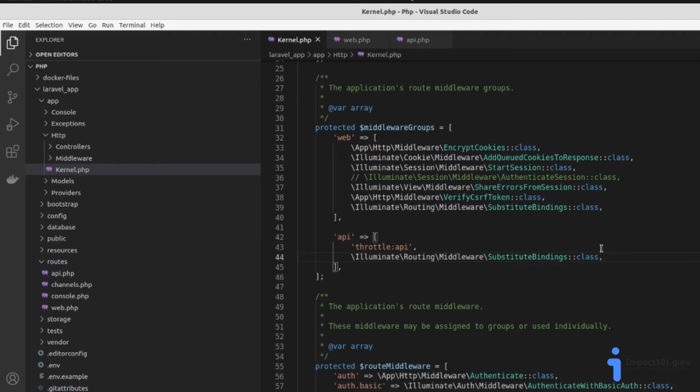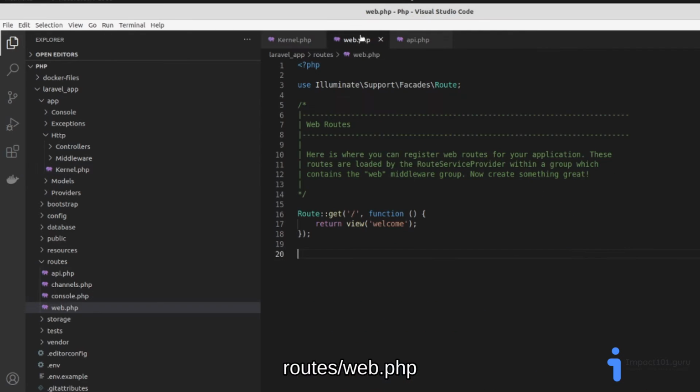Let's create some examples to see this in action. First, I'm going to make a web route. Please navigate to routes/web.php. Then I'm going to copy some existing route for our convenience's sake. I will name this route sample-web-route, which returns only some string.